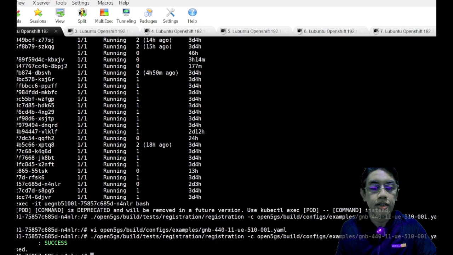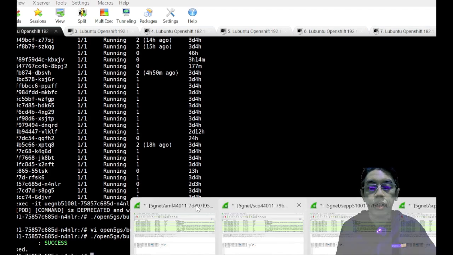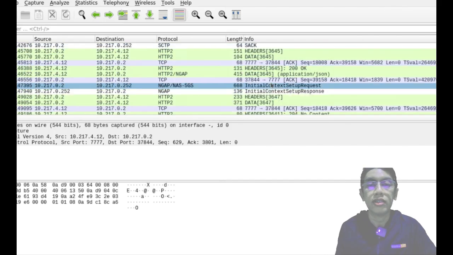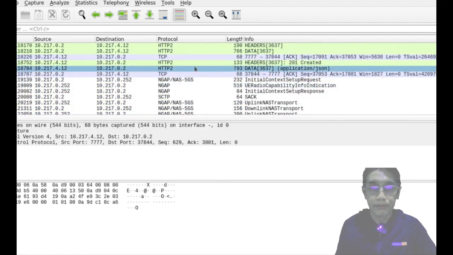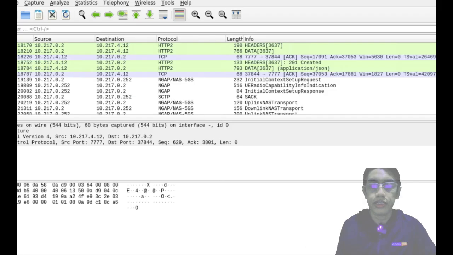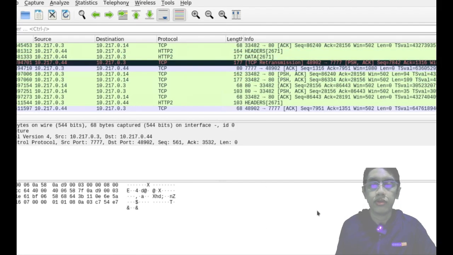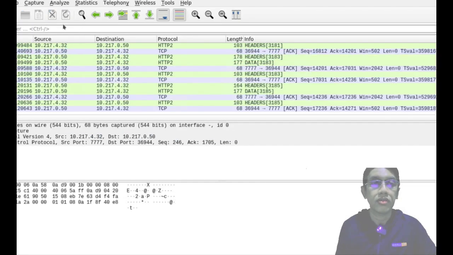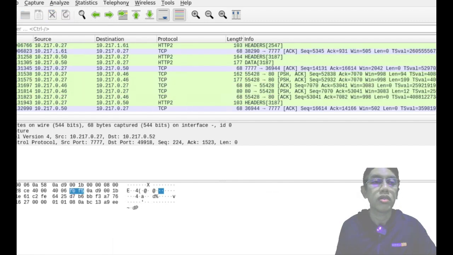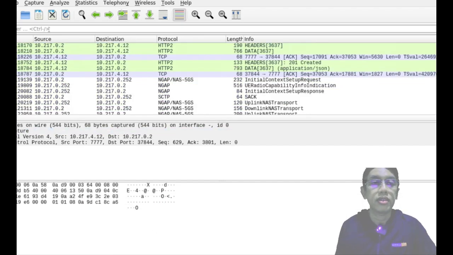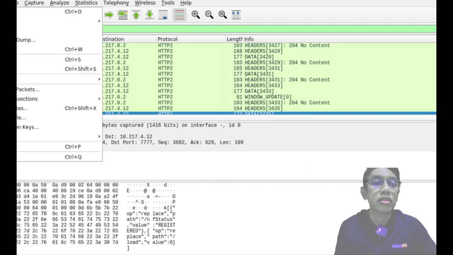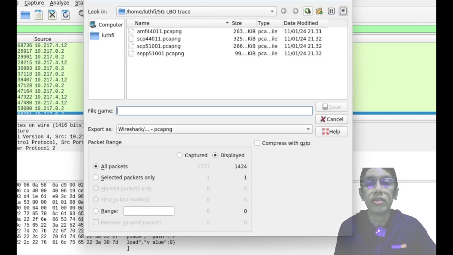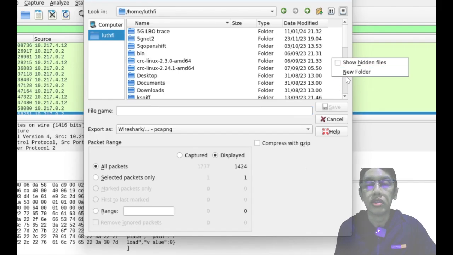Okay, the test has been completed. And we can see here the result. The messages have appeared for the NGAP protocol and the HTTP2 protocol. So let's stop the trace. And let's filter it. And then save it to a new folder.